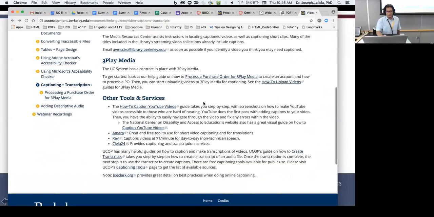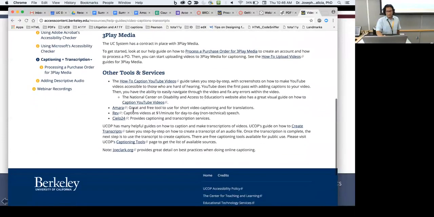That's really wonderful. And then there's Amara. Amara is integrated into Canvas, correct? So if you want to do embedded videos in Canvas or in vCourses, with Amara it's fairly easy, but again, it's going to be labor intensive. And then there's a couple of other ones on here as well.